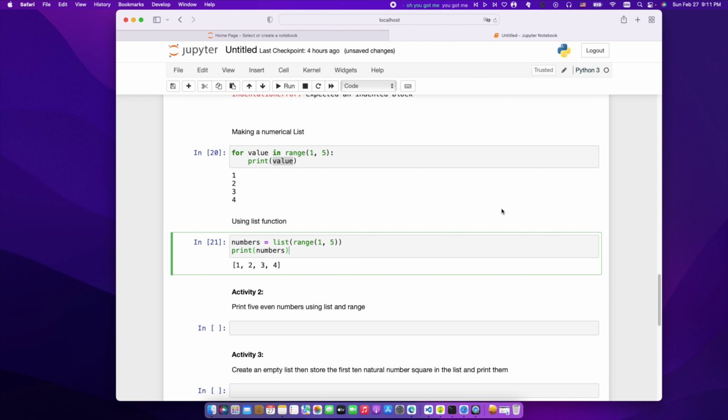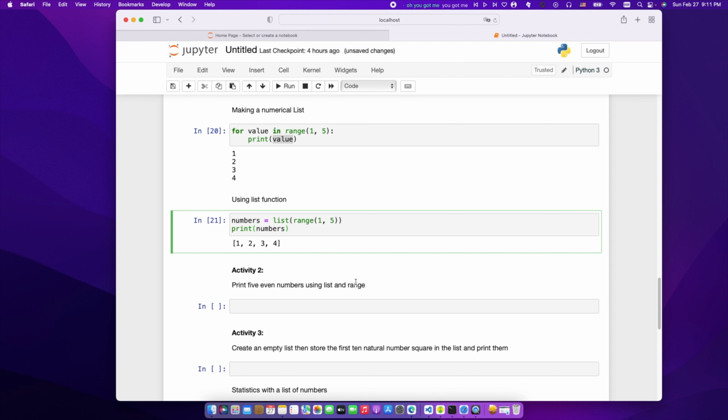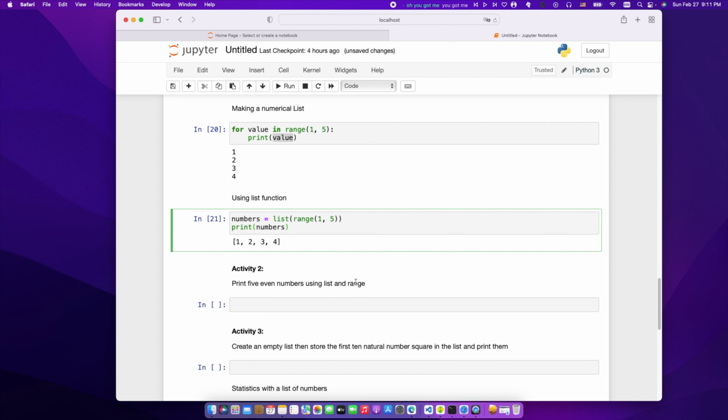Okay, so the next is printing 5 even numbers. This activity is printing 5 even numbers using list and a range. I will give you 30 seconds for this one also. Okay, go ahead.